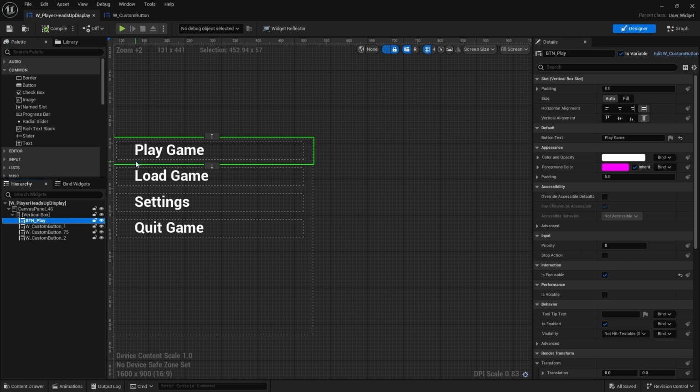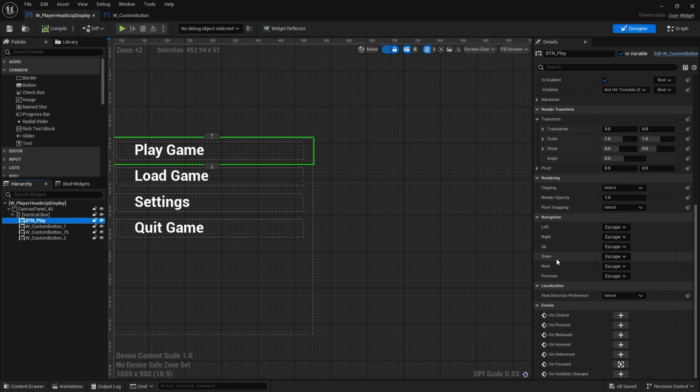Now, when I push up on button play, I don't want it to escape. If I go right down here, you see up on navigation for button play is set to escape. That means it's going to escape this widget and look for another widget it can latch onto. It may be the case that you've got a sub menu that you don't want it to take on just yet, because you want it to be clicked or chosen specifically by the player. So in this case, rather than escaping, when we push up, we're going to tell it to stop.